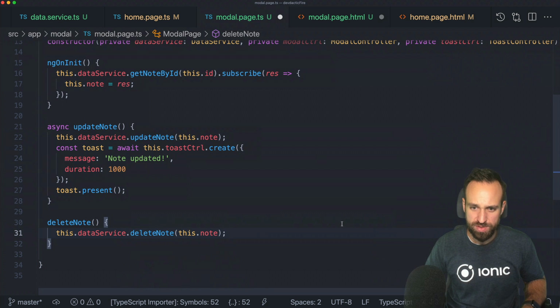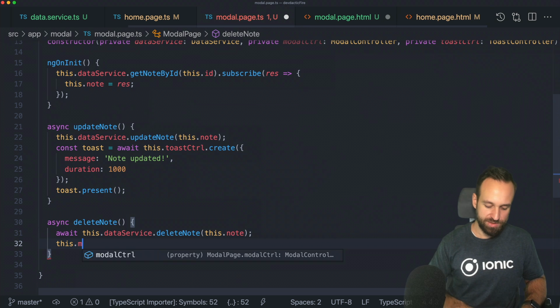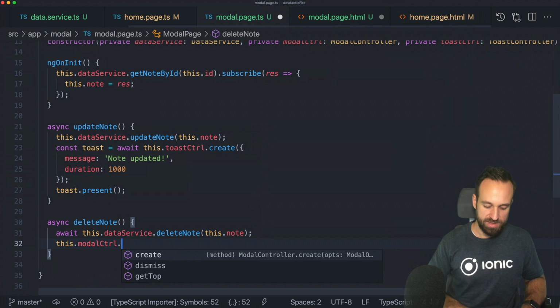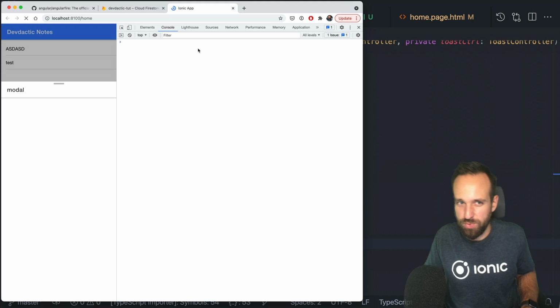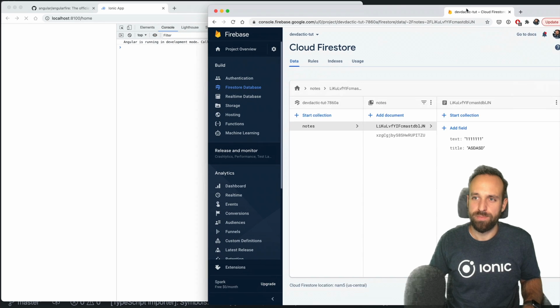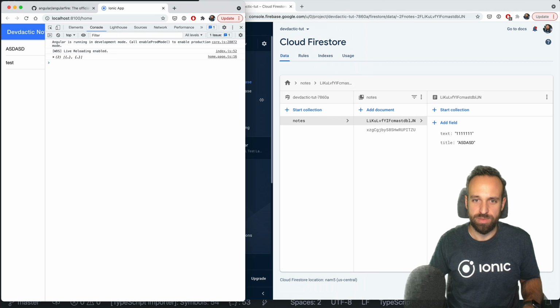This actually returns a promise, so we can just await it. No observable in this spot. And after deleting it, it's a good idea to close the modal because otherwise the page would be basically empty if we delete it. Now let's do this maybe side by side. We can maybe make this even a bit smaller now.